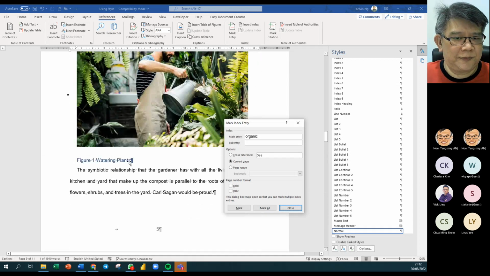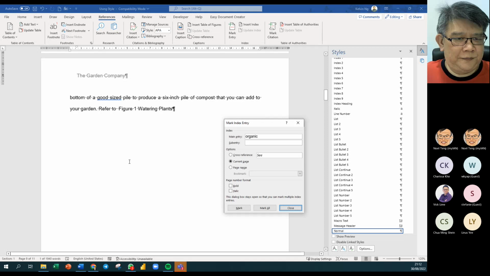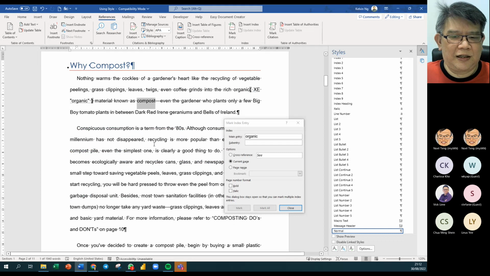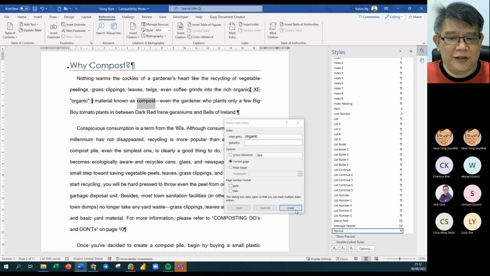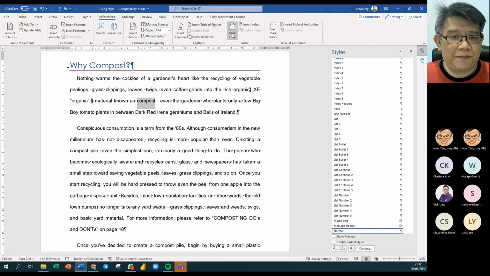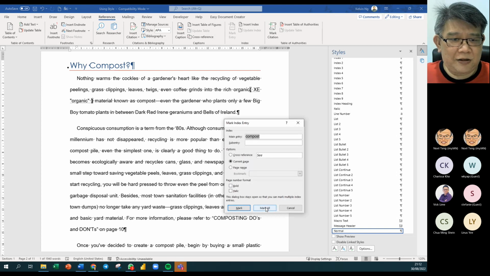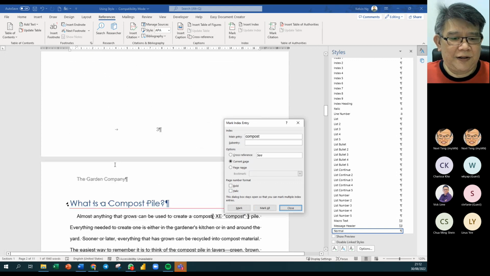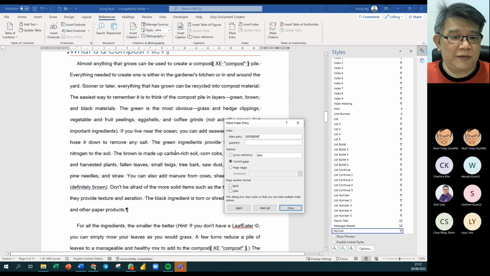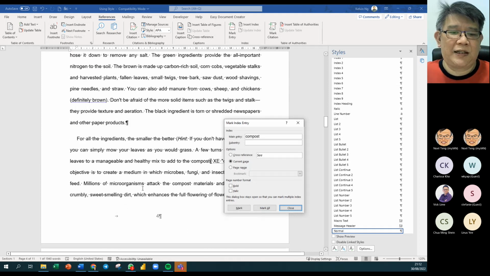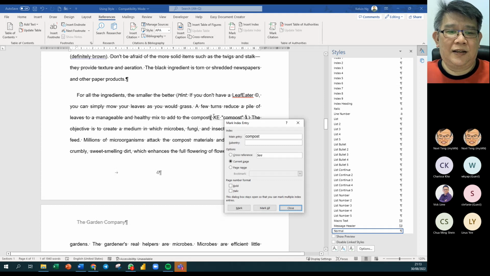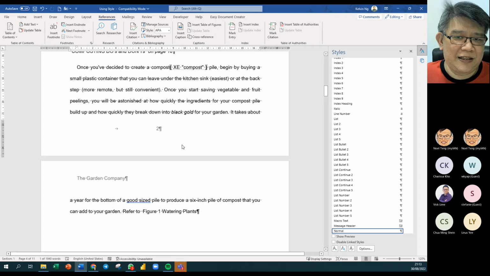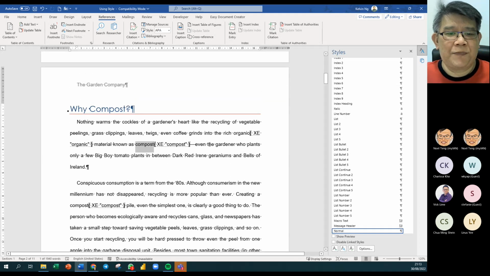Let's go up again. Okay, let's choose something called compose. Wait, let me close this one first. This one, mark entry. So compose, I click mark all. So this is the mark all. See, compose is marked again. Then if I go to any other pages that have compose, they will mark it as well. See, they mark it.